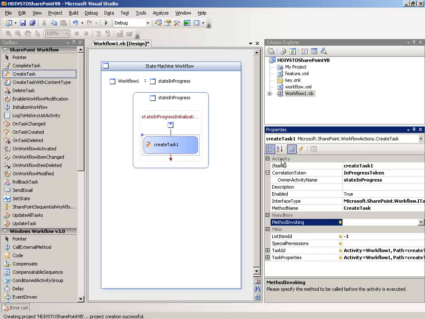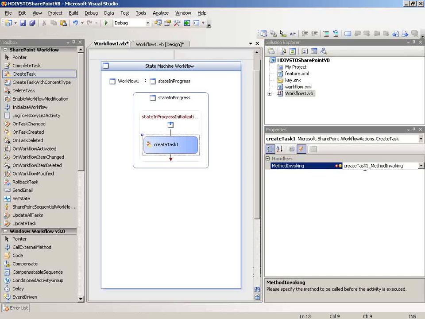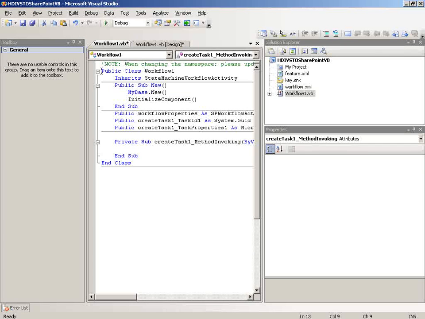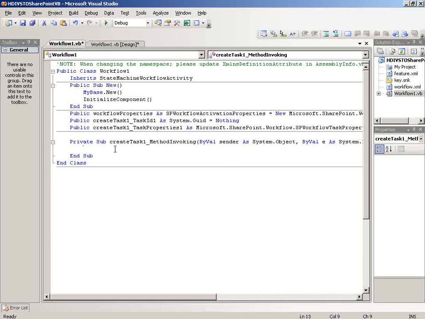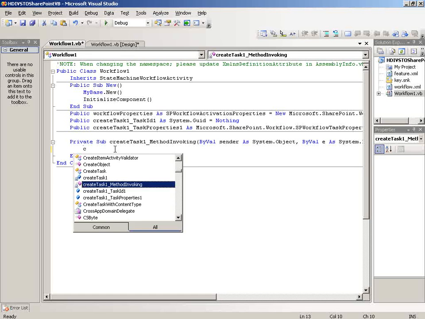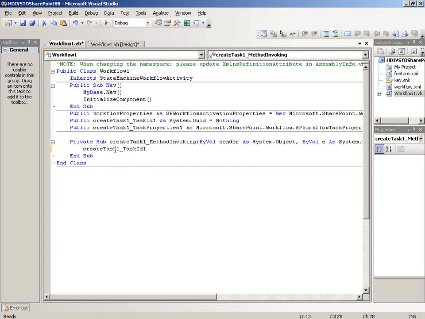And then go into the method invoking property and double click to generate an event handler. In this method invoking event handler, what I want to do is set the GUID for my task ID. So I got create task 1 task ID, and I'm going to set that equal to a new GUID.